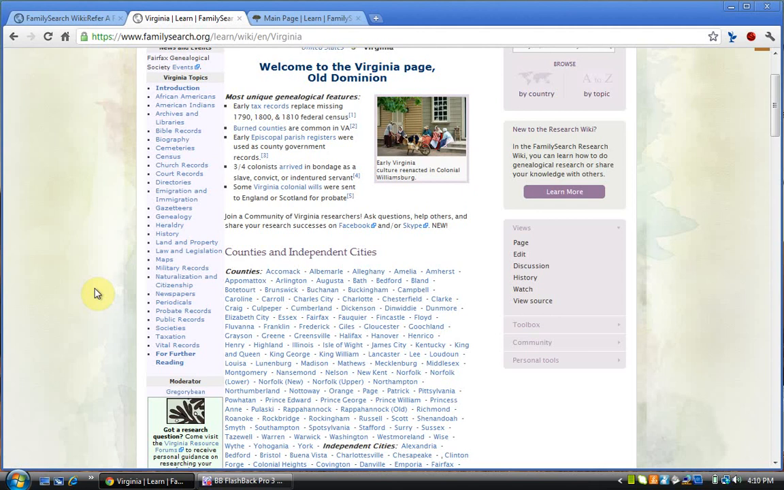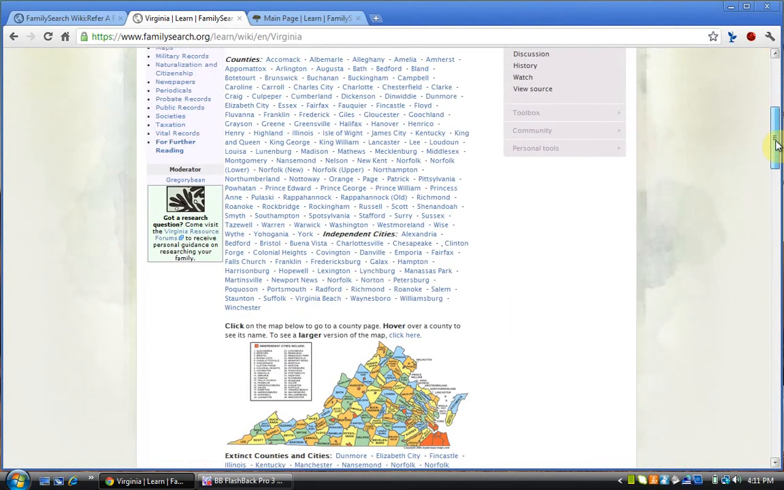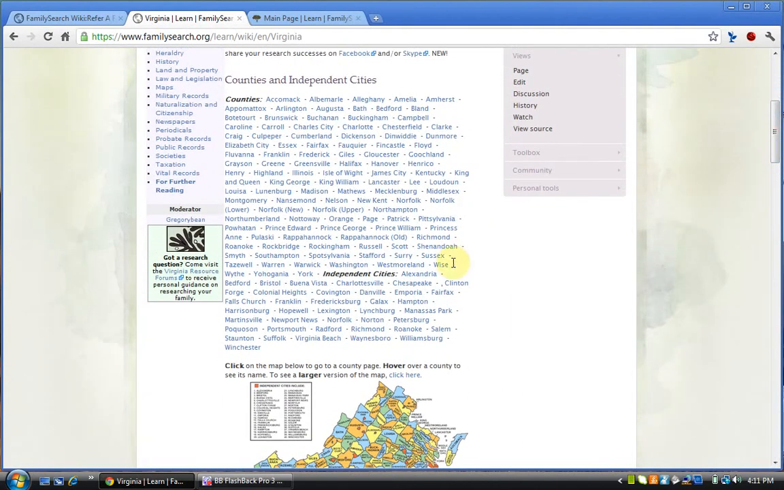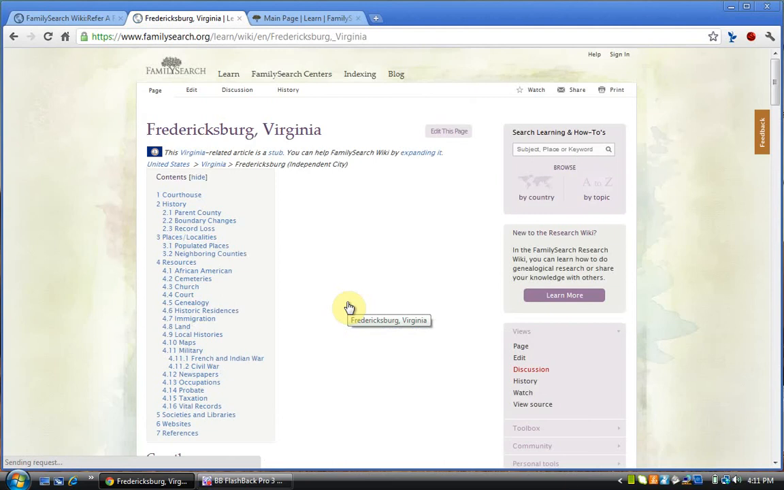Let's say our ancestor was from Fredericksburg. We could click on the map below, or we could click on the link, and let's go to Fredericksburg. That will take us to an article, and that article is strictly about resources in Fredericksburg, Virginia.